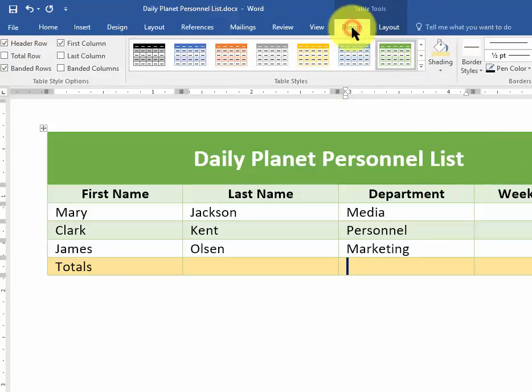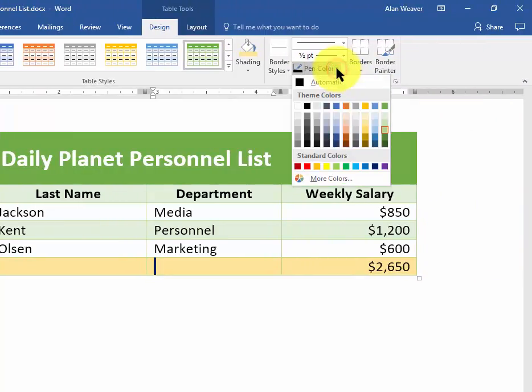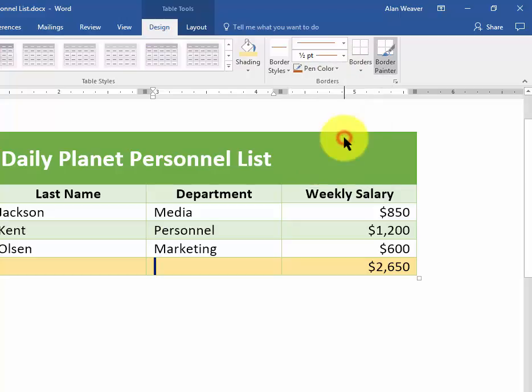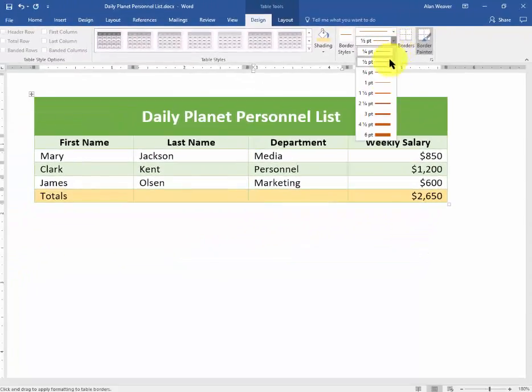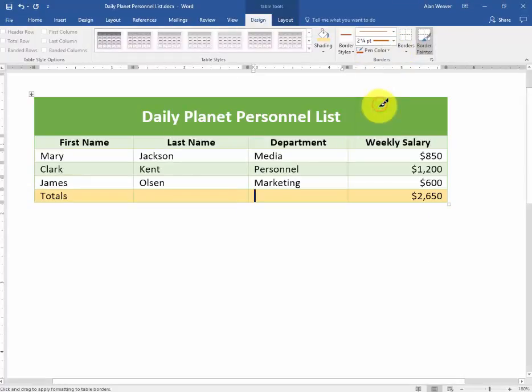I go on design. I want a thick border color, and I'm going to go here. I'm going to go into pen color. And let's say I want like this dark brick color here. I click here. I want a thicker line. I go into here, 2 1/4 point. And if I go here, I have a pen.